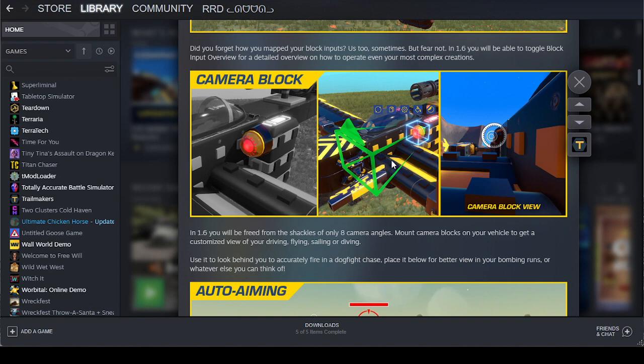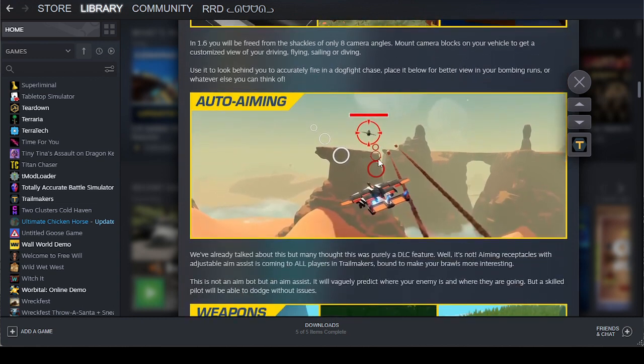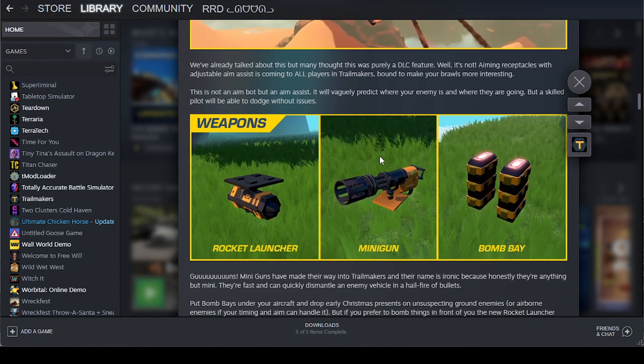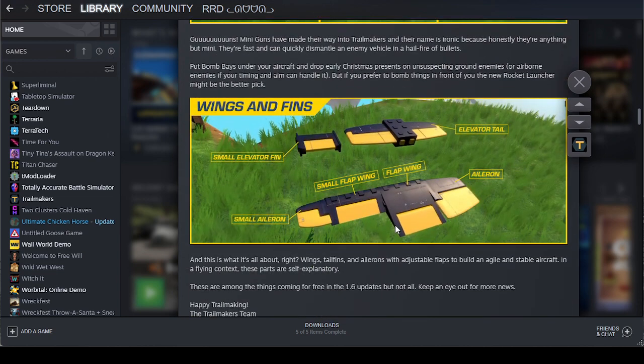That's really good. Trailmakers needed that. Auto aim, which is another good one. They also needed that. Oh. Weapons. Rocket launcher, which could be good. Bomb bay. Minigun. I mean, there's already a minigun in there.